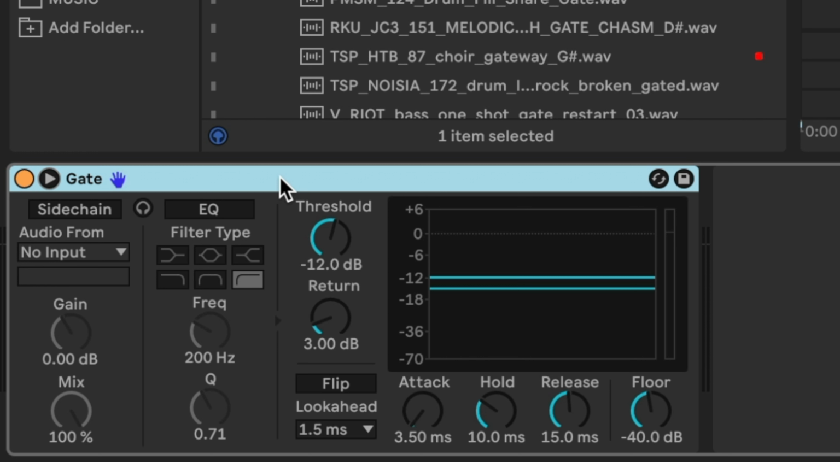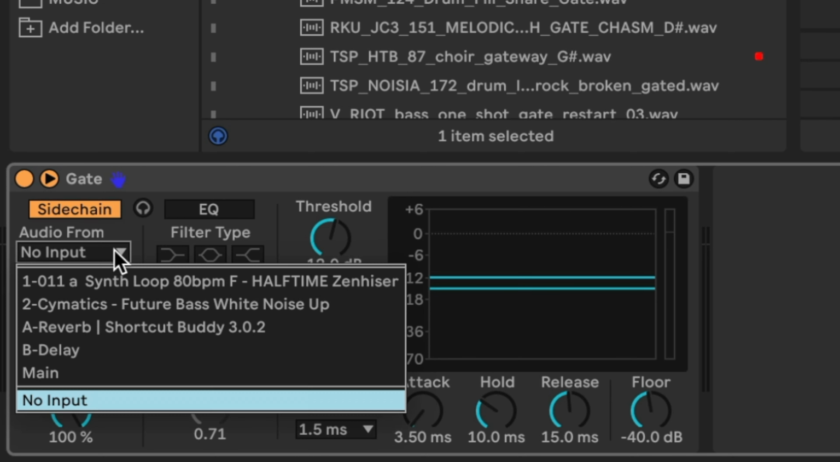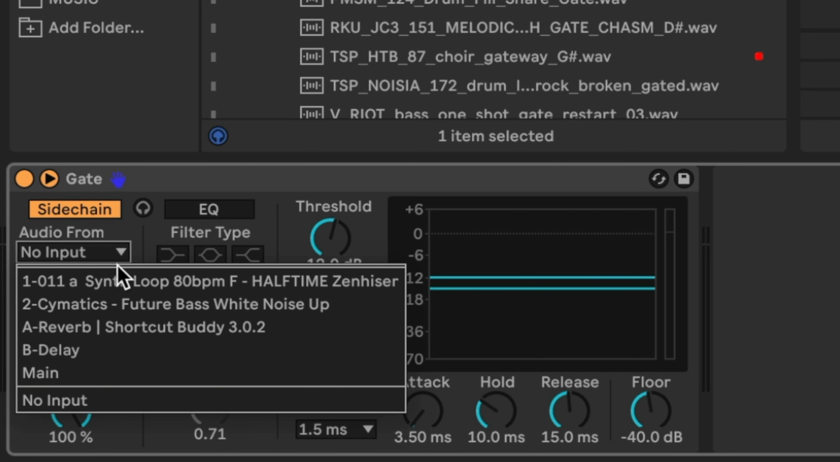Now you might be wondering, why would we want to use a gate for side chaining? I'm going to show you. Side chaining with a gate basically works opposite to how sidechain compression works, where it's only going to let the sound in based on the signal of another track. So it allows us to make an interesting layer and add some more body to a sound. So what we're going to do is select our sidechain input from our synth loop here.